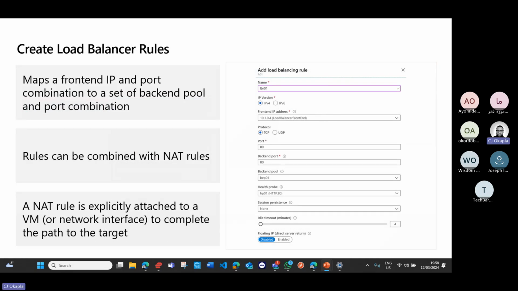Another thing we have is a load balancer rule. A load balancing rule is just a policy, or settings you need to specify on how the load balancer should be created. You can combine these rules with the NAT rules. Basically, the NAT rules are explicitly attached to a VM.